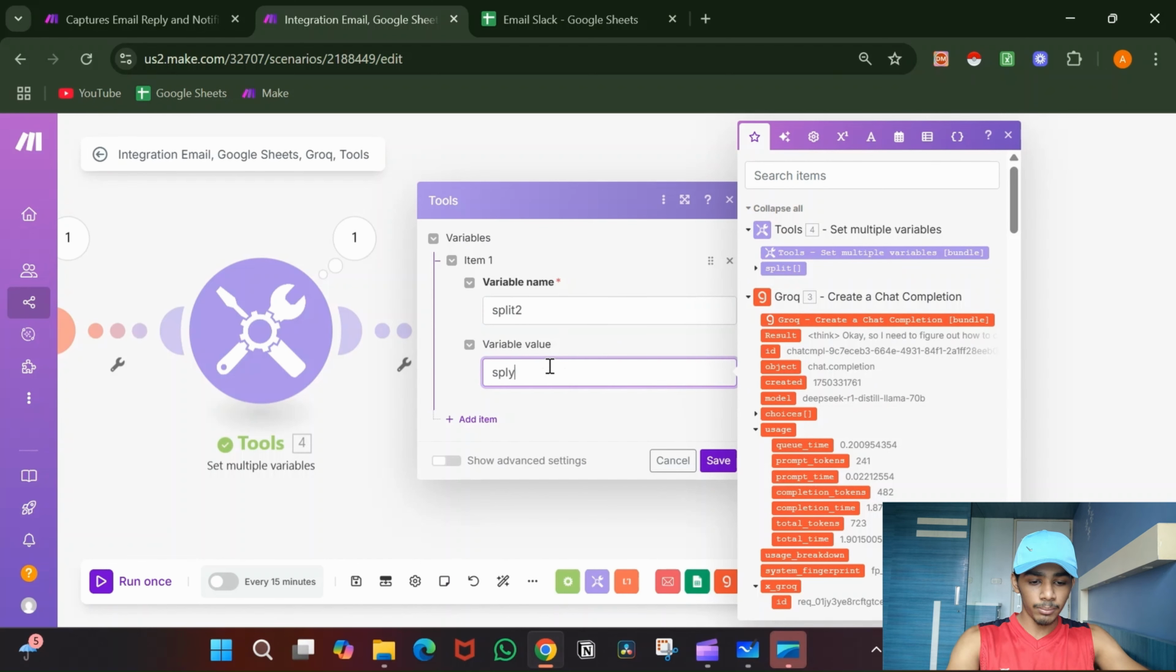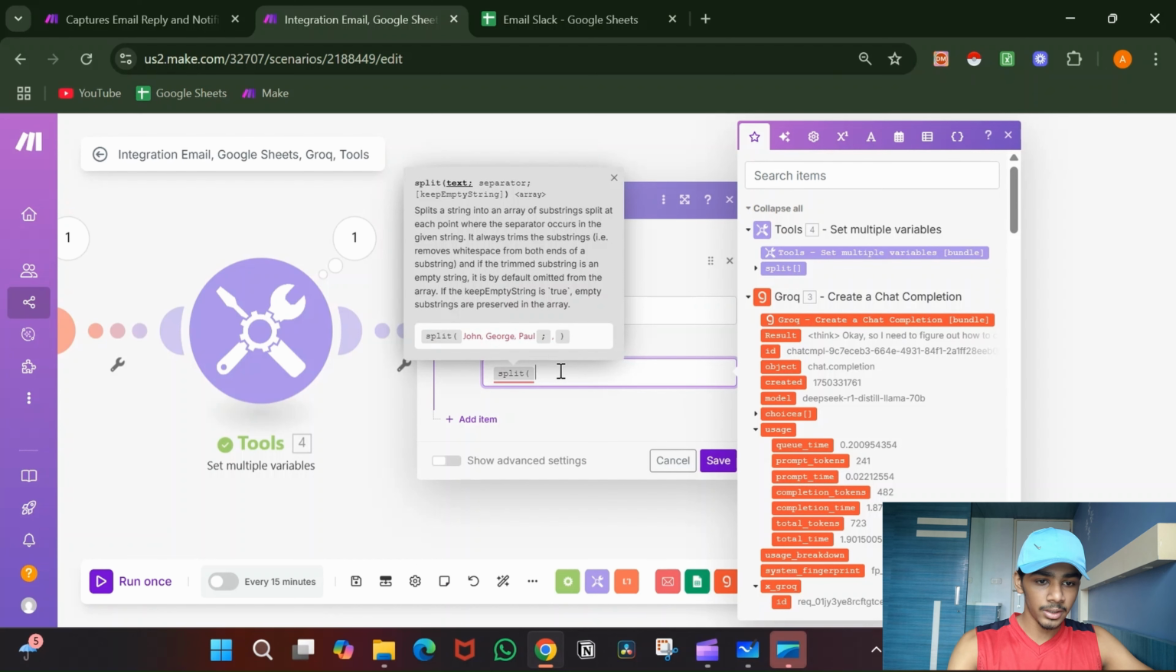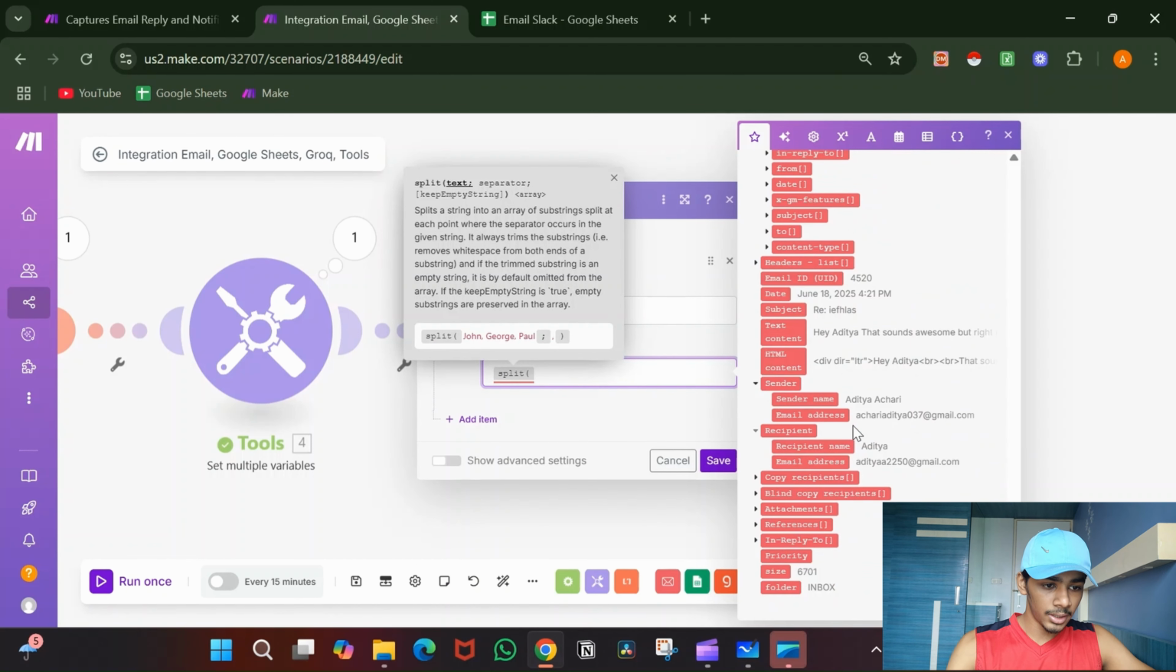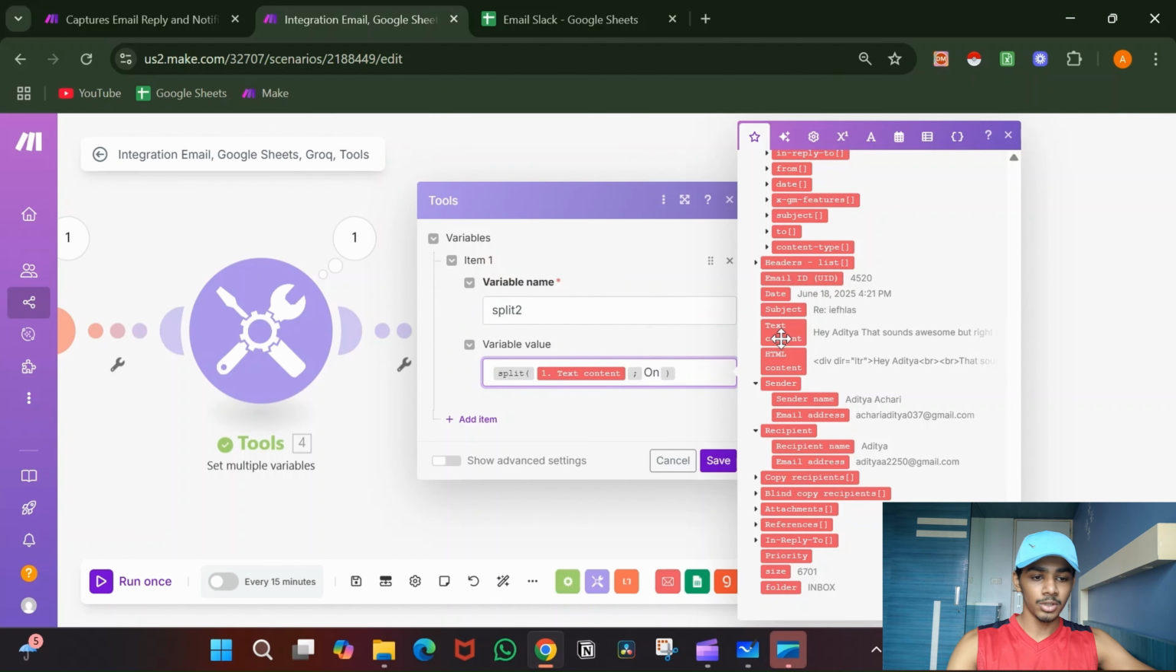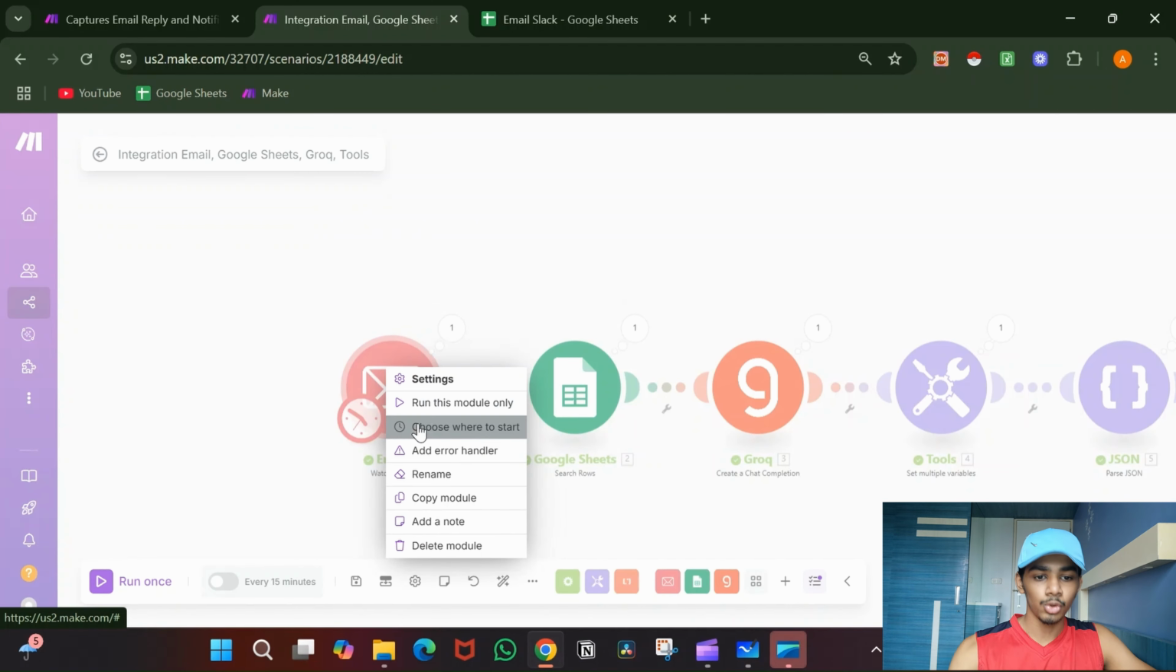Then we'll again put the split function. Split, put a bracket. Then we'll again pick the text content. Now I want to split this text content, this email, from the point where it says "on". So I'm just going to write "on". I'm going to close the bracket. Choose where to start.